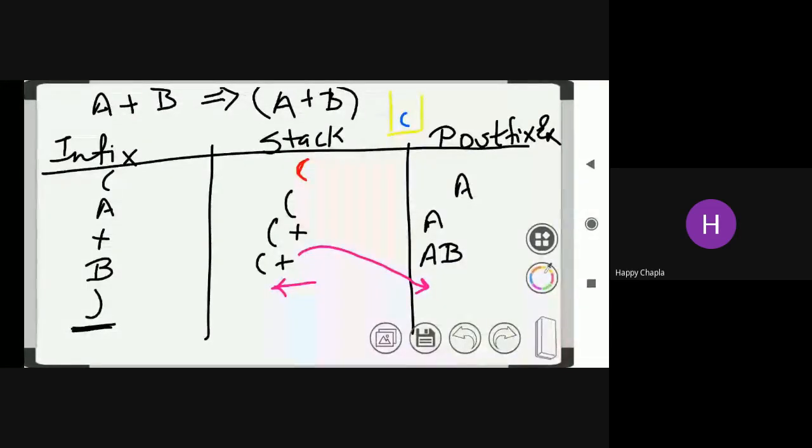So here my top of the stack is what? Plus, because this is my top. Starting from the top until I encounter the starting bracket, we need to pop every element. So a b as it is, and now I am encountering the closing bracket. That's why I am popping out plus from this stack. Now a b plus is the answer. Correct. Till now, any doubt in this question?